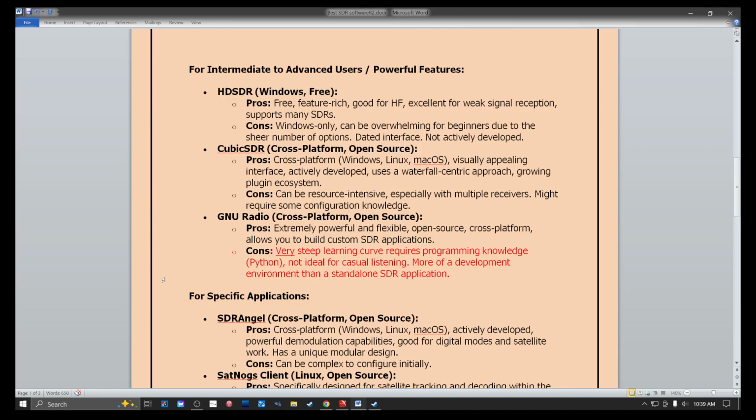For intermediate to advanced users. Now, that doesn't mean that if you're an advanced user, you wouldn't use one of the previous ones. This means that these are a little more complicated. For instance, this is one I started out with, HDSDR. It's Windows, it's free. It's got a lot of rich features, good for HF, excellent for weak signal reception, supports many different SDR hardware types.